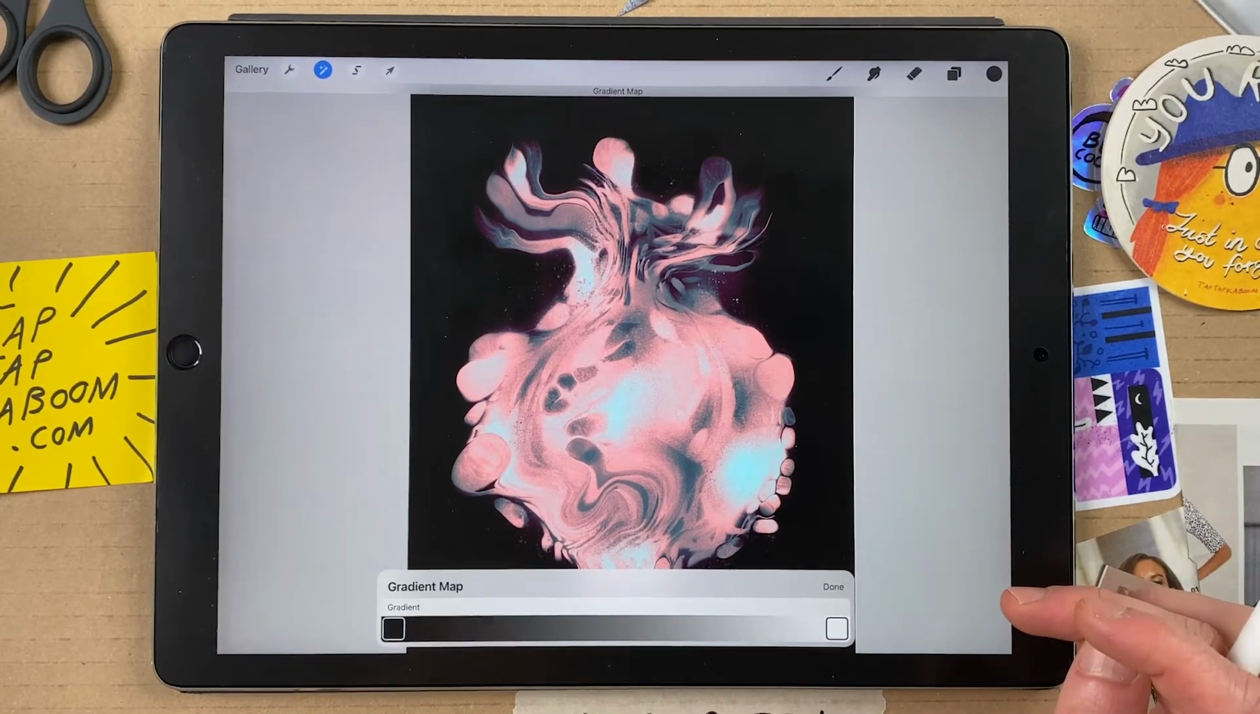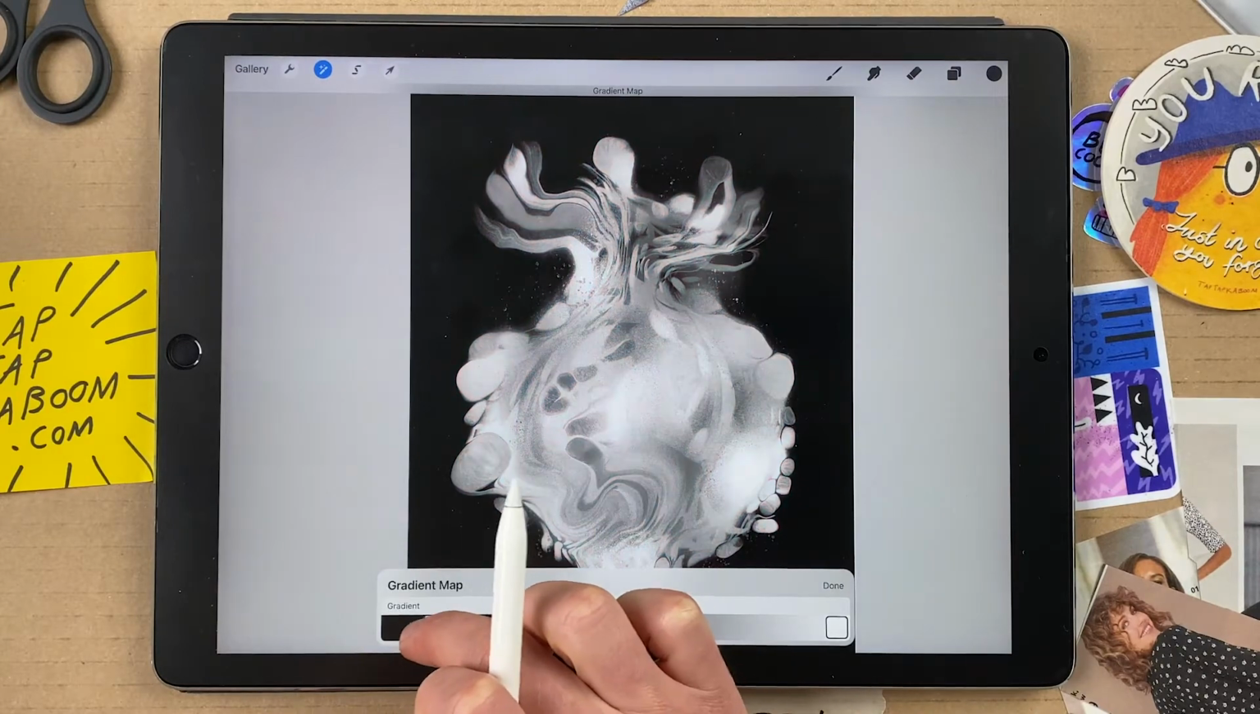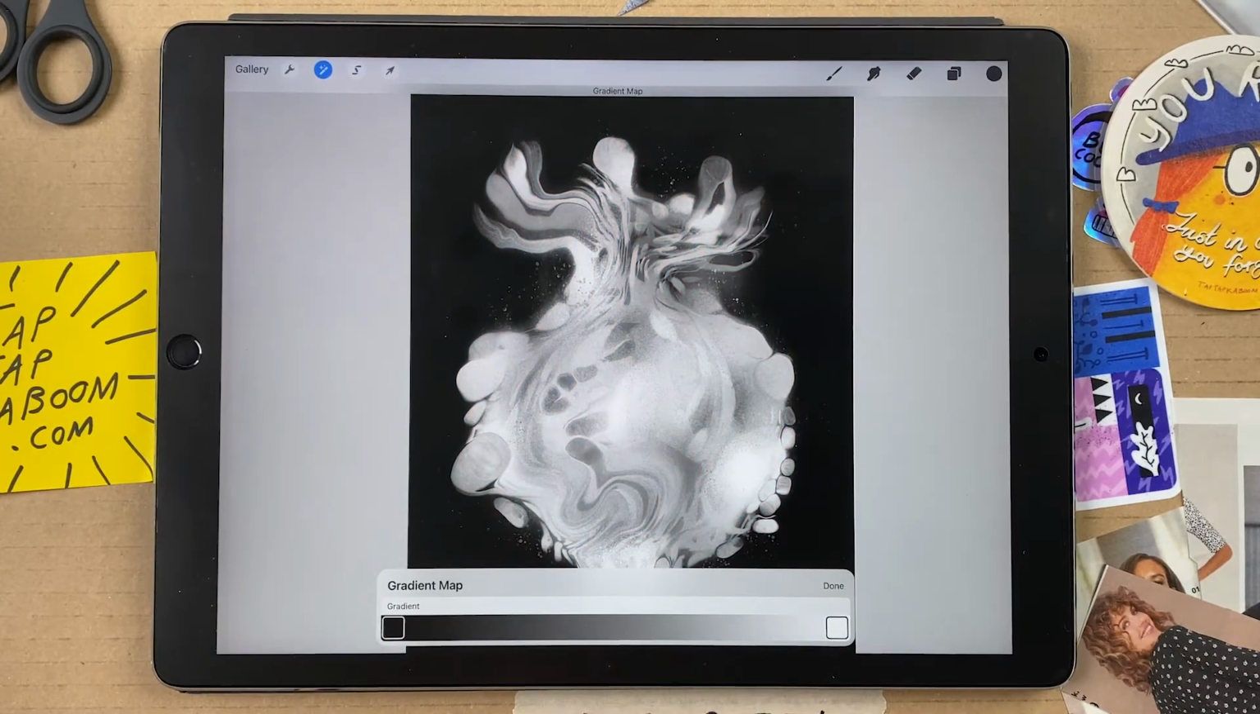So press plus, and what a gradient map does is it basically converts your artwork or your layer to a black and white layer. It then goes, okay, all the darks, I'm going to map you to whatever color you choose, and all the very lights, I'm going to map you to a color that you choose. And all the colors in between, well, that's where the gradient mapping term comes from.